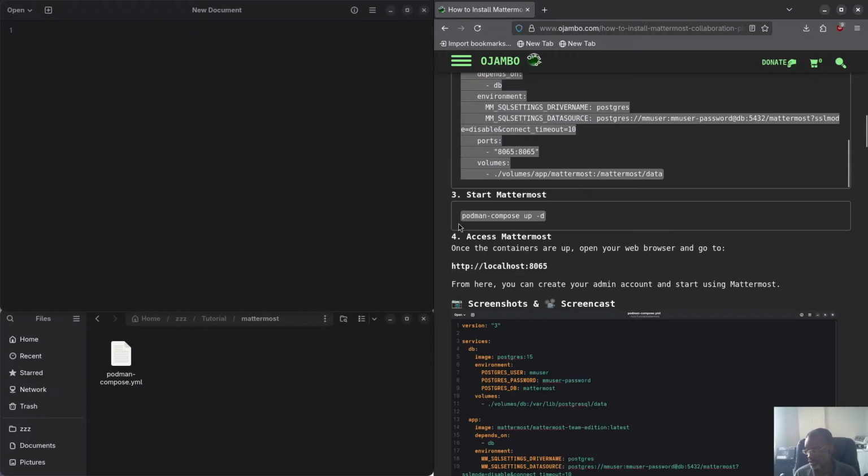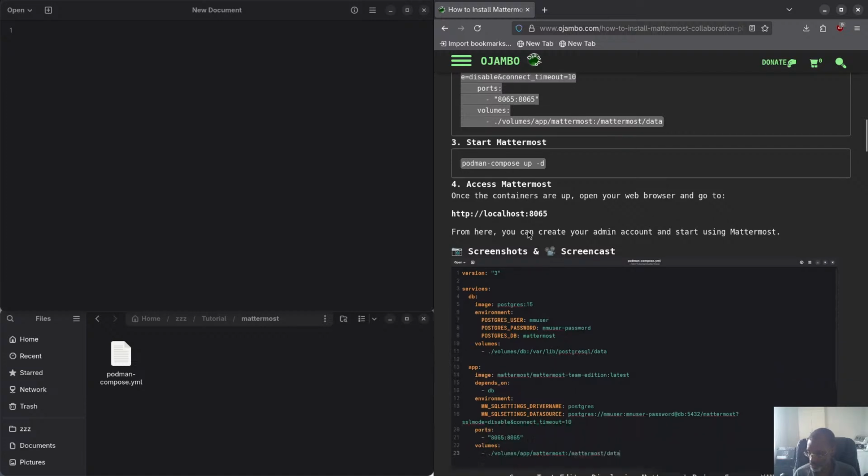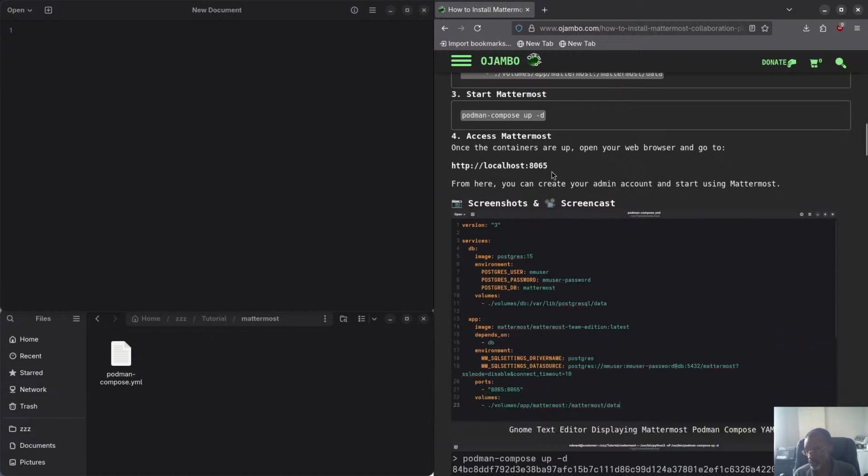And then after that, you just type podman-compose space app space -d. The -d is for detached, means it will be detached. And then of course you open up your browser and you go to port 8065 localhost, or if this was on a production machine, the IP address or the domain for that, and that will also work.